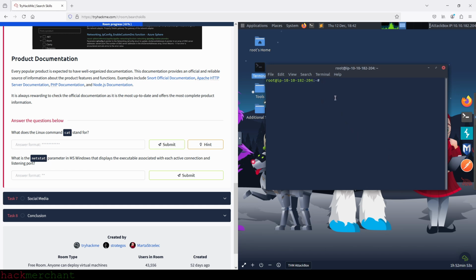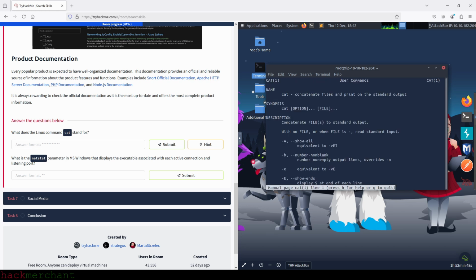And what we need to do is just type man cat like this. And there you go. Right here, we have our answer, right? So let's type that in. And we submit. There you go. And now, what is the netstat parameter in Microsoft Windows that displays the executable associated with each active connection and listening port? Okay, let's find out.